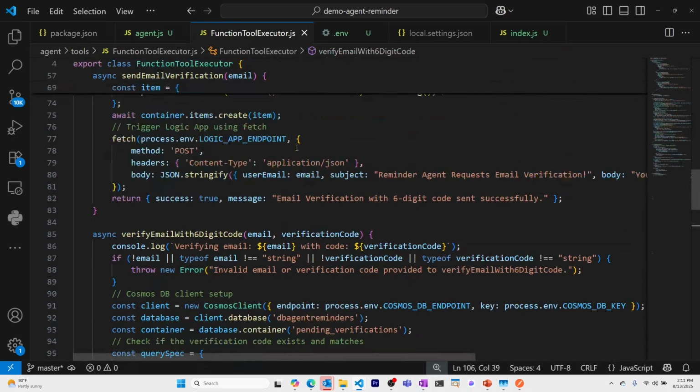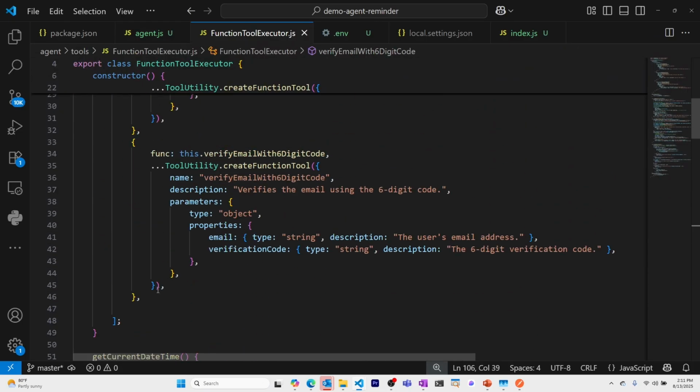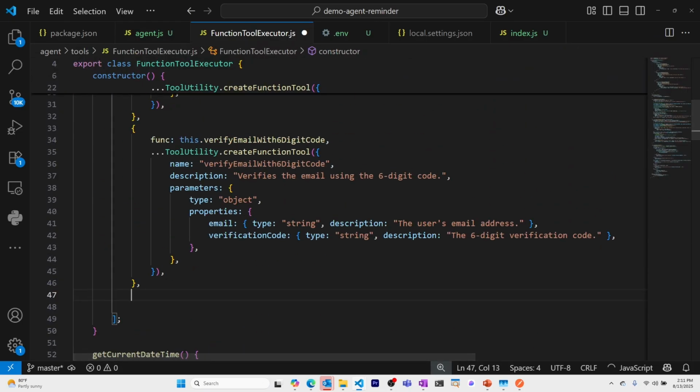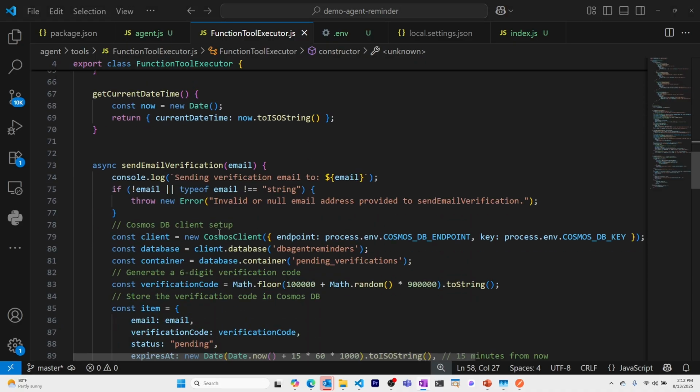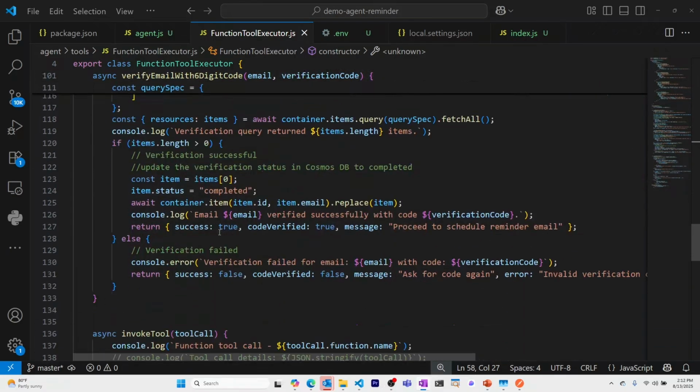So going back to our function tool executor, we'll create another definition for our function tool executor. This is our schedule reminder function. This actually schedules a reminder email after the code is verified. It takes the email, reminder, and the reminder time, which should all be within the context window for the agent. And then we'll add the function itself.